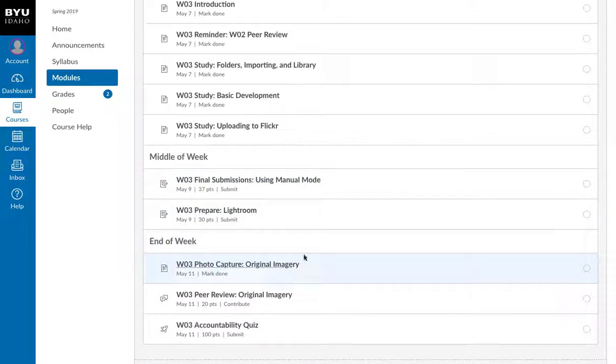And then once you have reshot them and you've put them in, then you turn in your final submission photos, and then I'll grade those final submission photos based off of the changes that you made.